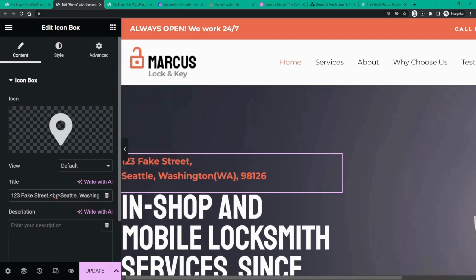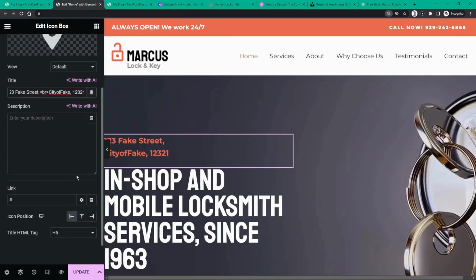This BR is a break, which represents us changing and jumping lines in between text. So 123 Fake Street, BR for break. And then you can put your city, city of Fake, 12321. Just as an example, I'm going to zoom back out.